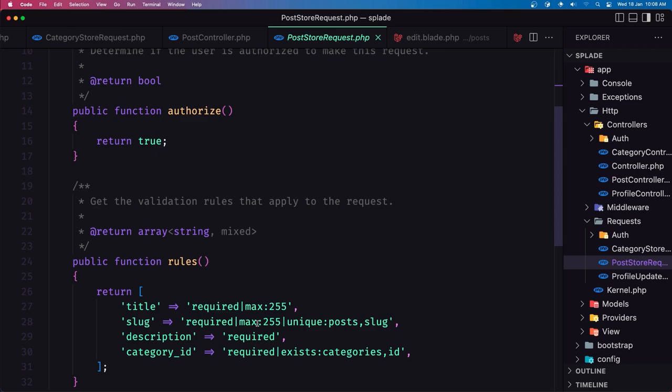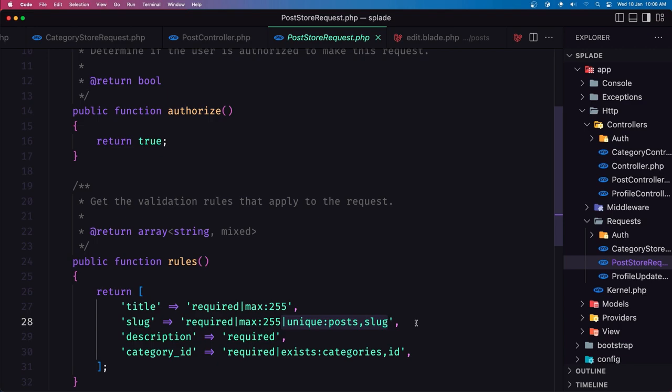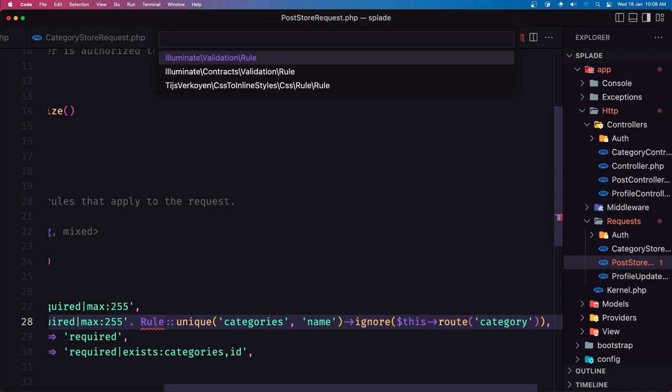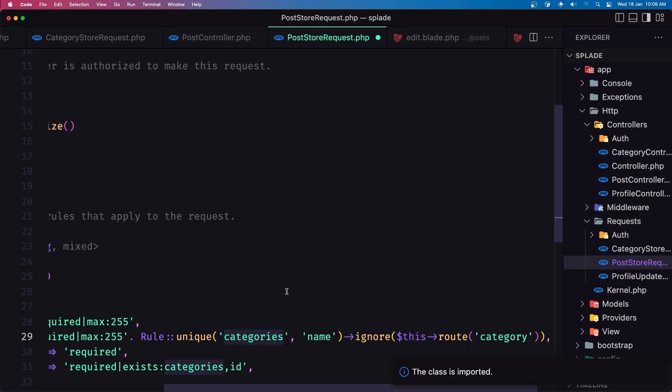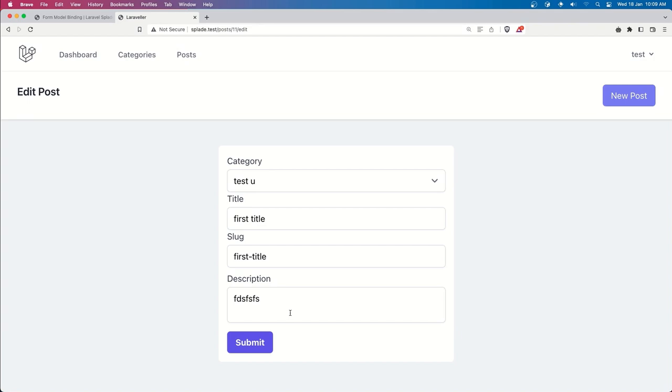So we need to add what we added in here, rule unique. So let's copy this and paste it in here. Import the rule from the Illuminate validation rule. Just now it's going to be rule unique to the posts, and slug is that, and this route post. Save, refresh, let's say submit, we redirected back.